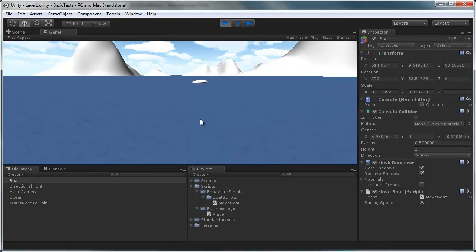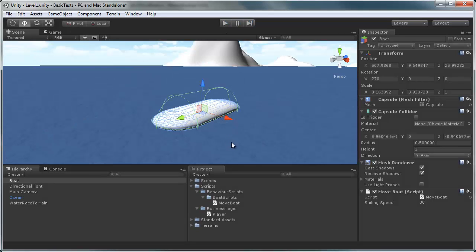So I move, I rotate, and I move. There we go, and I can move ahead, and it will come back to me at a certain point in time. So okay, it works. All right, it works. So now we need to make sure that the camera will follow.